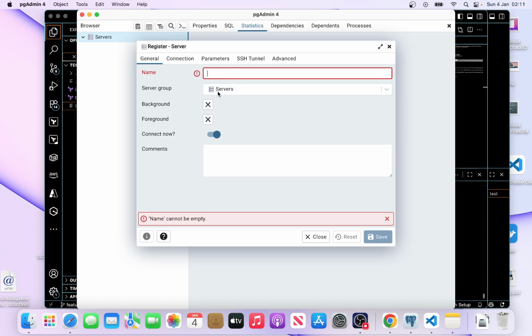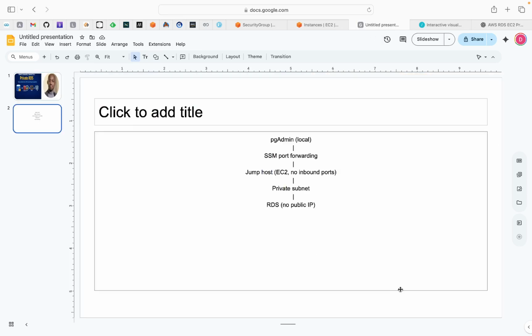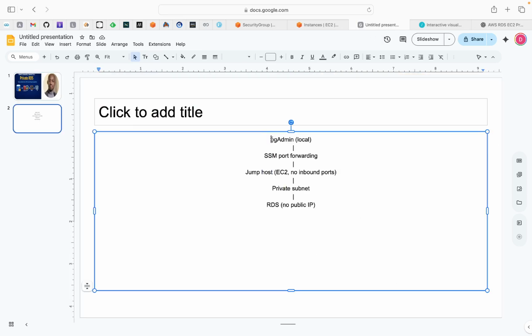We will come back to this. What I want to show you is how we are going to tunnel, how we are going to connect from our local machine with pgAdmin to the Bastion host and then to the database. So what is going to happen is this: from our pgAdmin on our local machine, we are going to do SSM port forwarding to the jump host, and then the jump host will connect to the DB, which is in our private subnet.